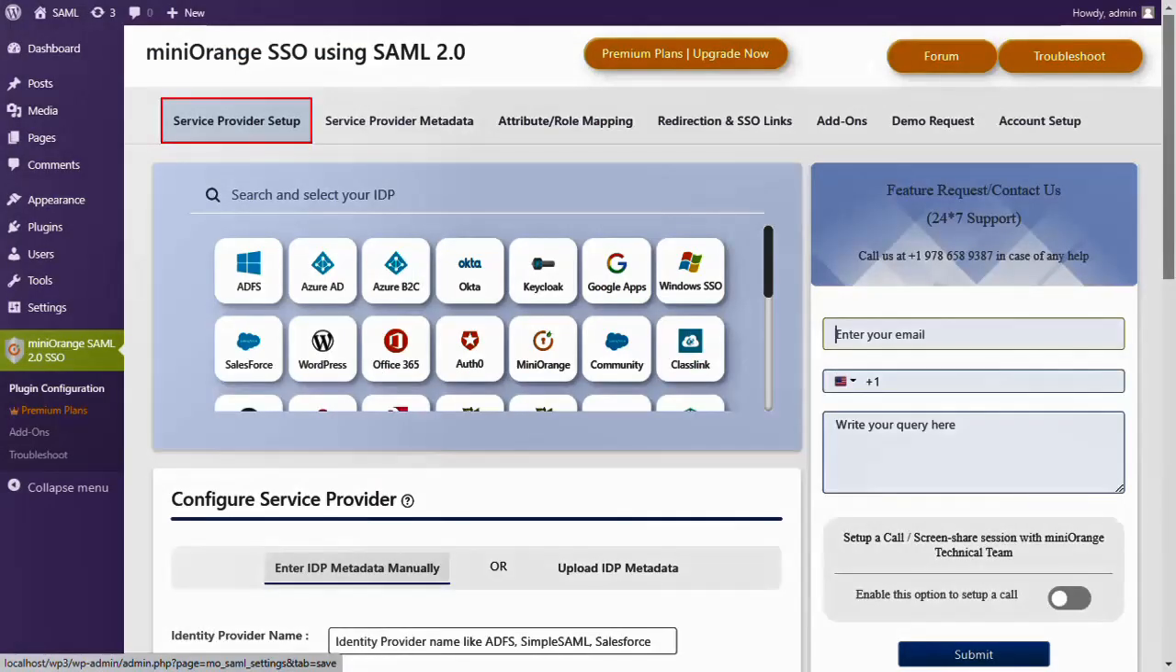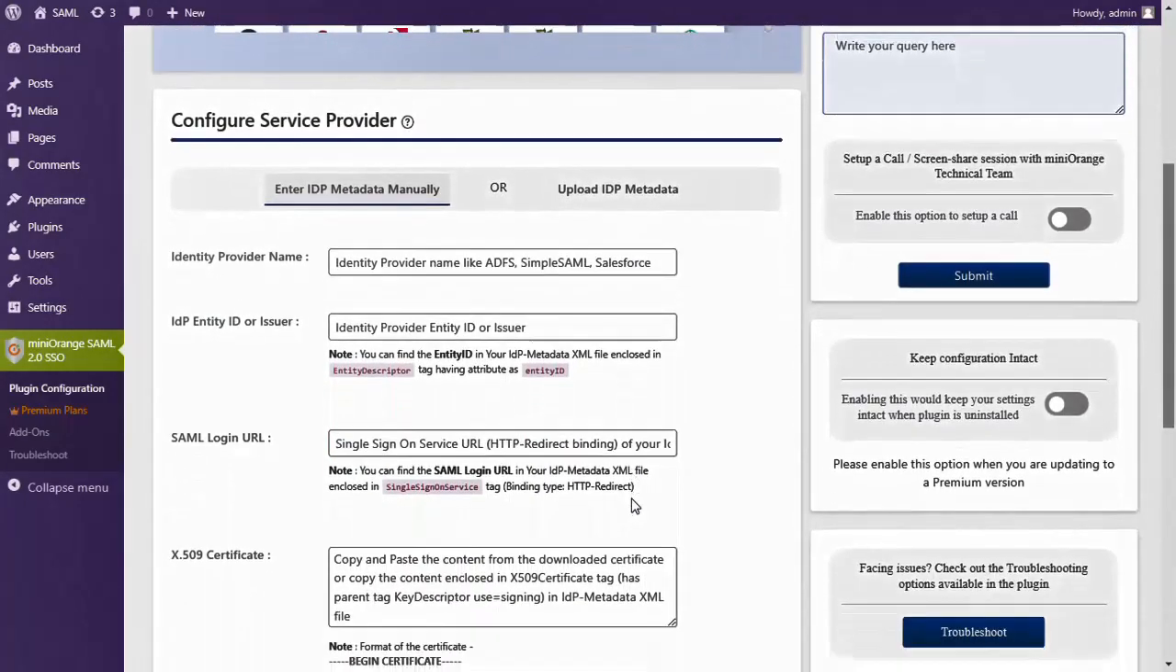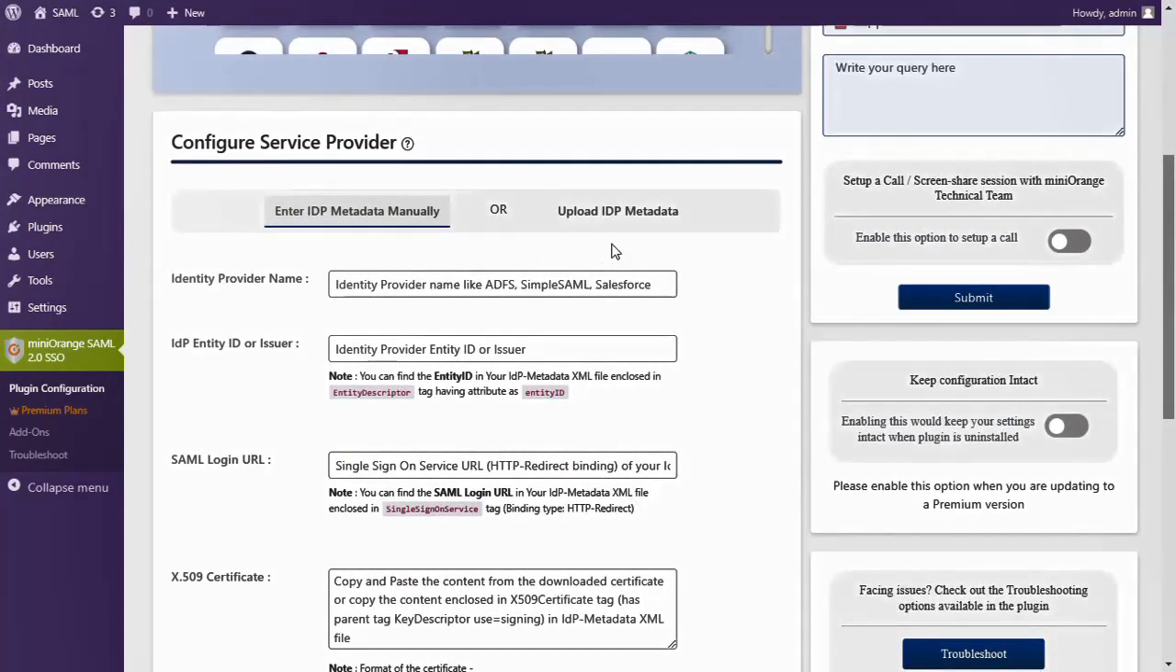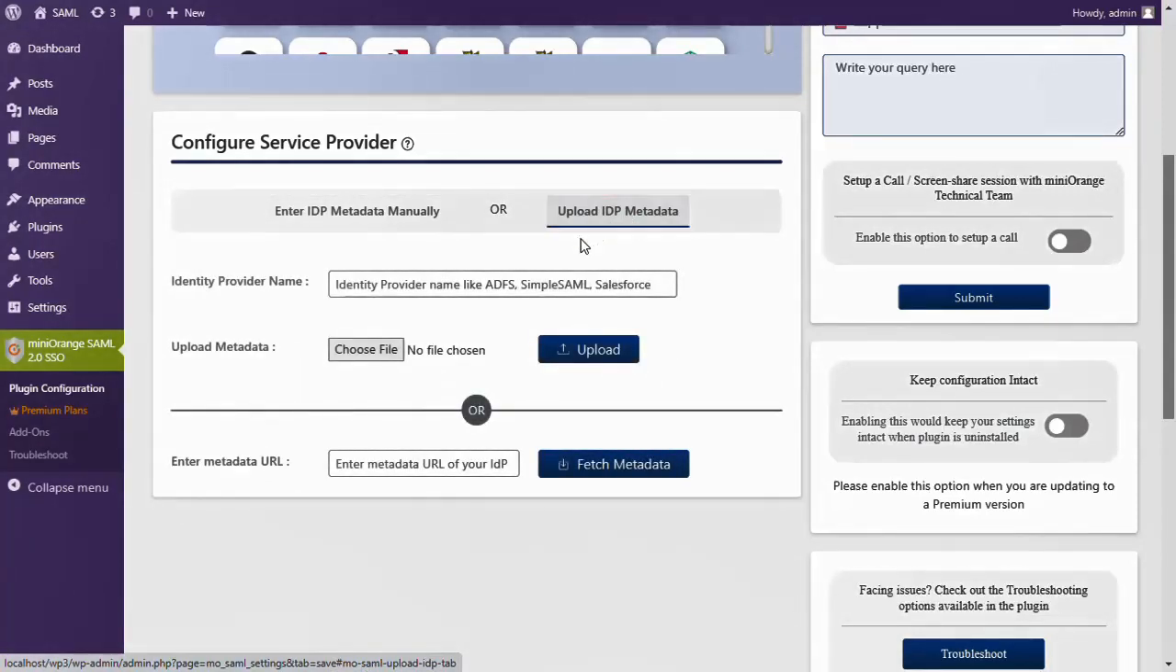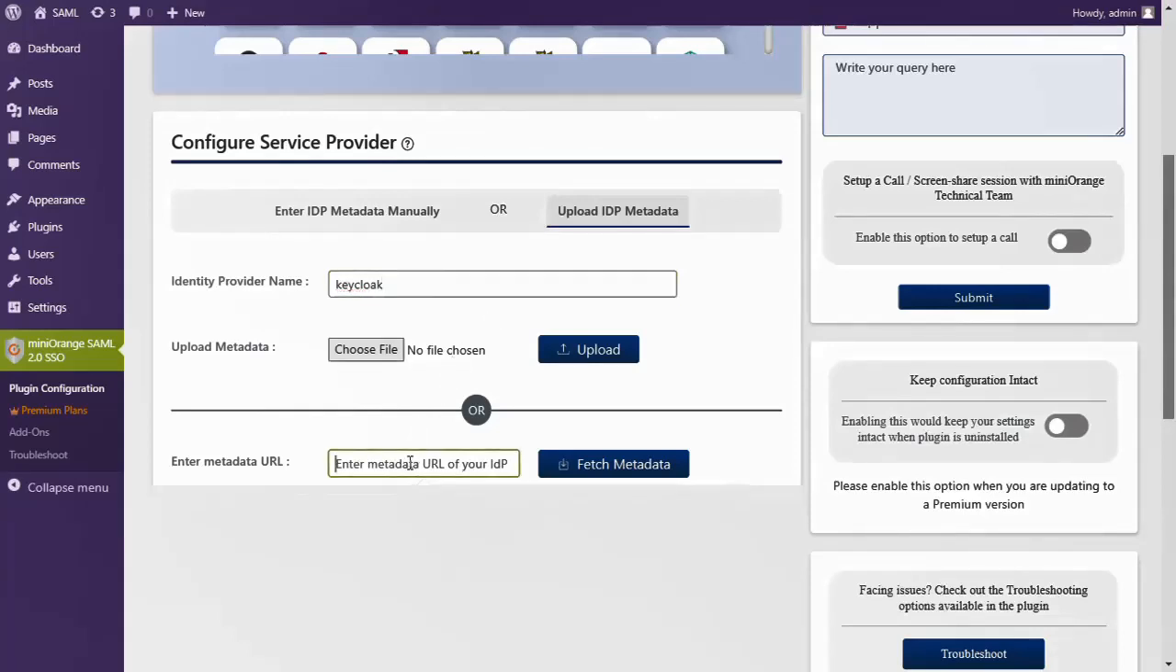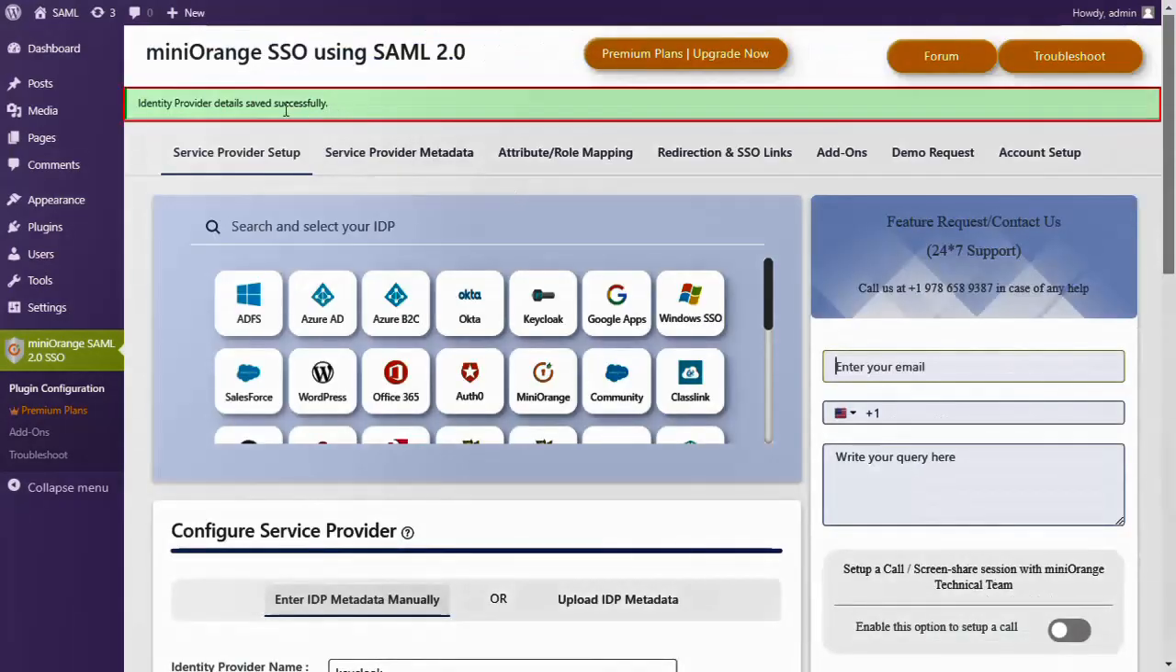Navigate back to your miniOrange SAML SSO plugin and then to the Service Provider Metadata tab. To configure the service provider, click on Upload IdP Metadata. Now enter the identity provider name. Now paste the Federation Metadata URL that you copied earlier and click on Fetch Metadata. Your identity provider details are saved successfully.